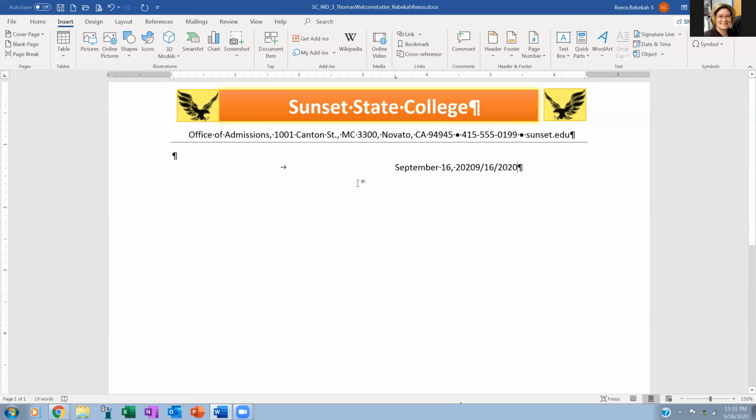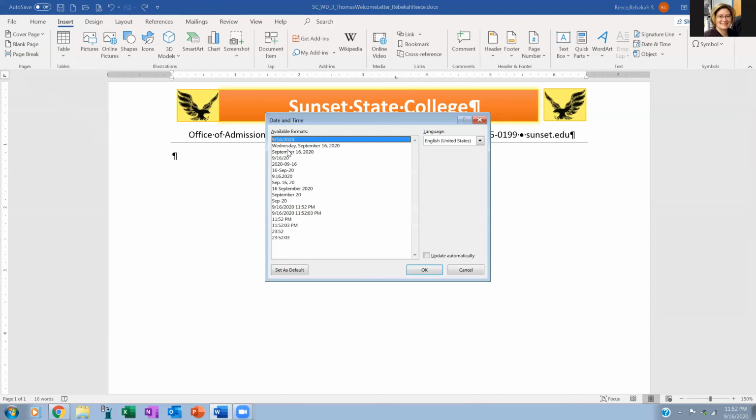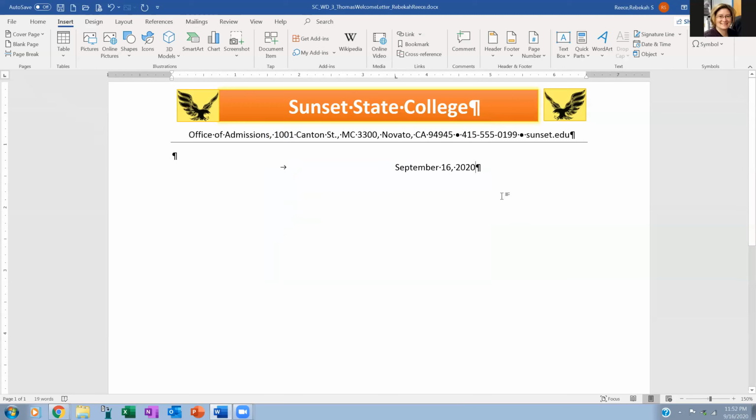Now that's going to put in a second one, so I'm just going to undo both of those options, and I'll try again a third time and maybe I'll get it right. So we're going to do September the 16th and make sure this update automatically does not have the check mark in it, and then we'll say okay. So now we're in a good spot.